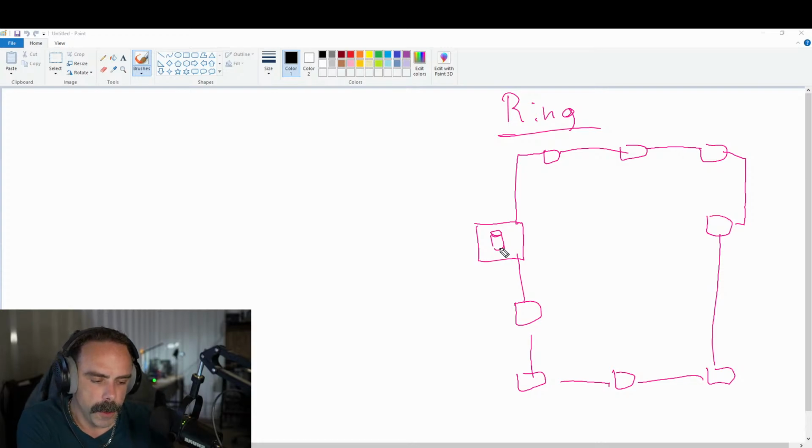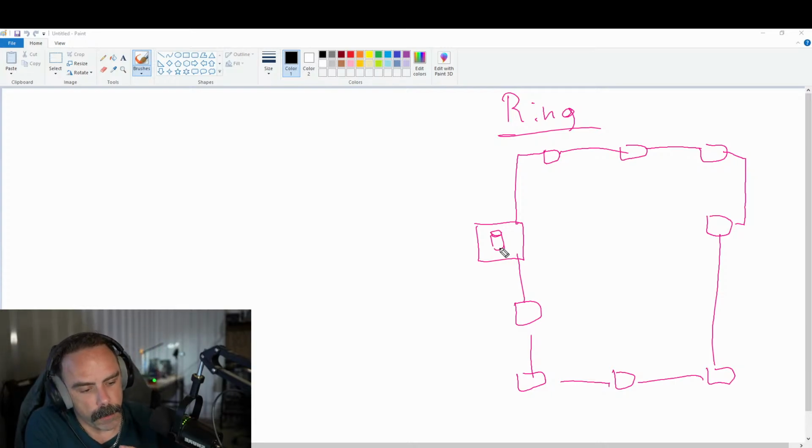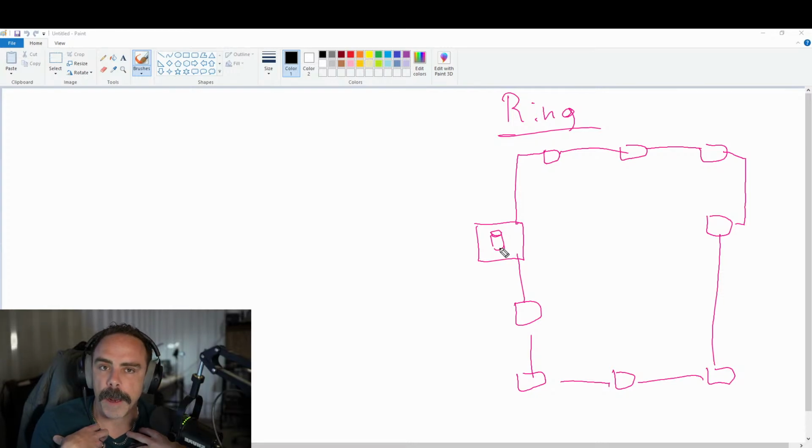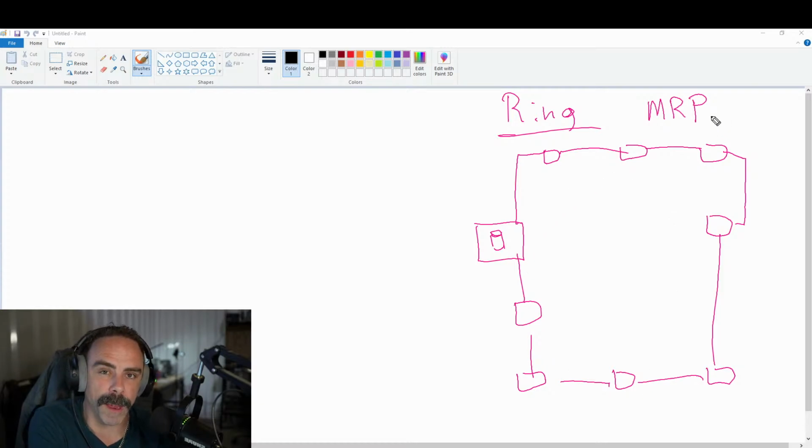Now, in order to do this, you have to have what is called a ring manager. And we're going to talk about this. There's a couple of different ways that you could do this. And this ring, the type that I use, is called MRP. And it is Media Redundancy Protocol. The reason I use it is because it's quicker. We'll go into it a little bit in a second. But just know that if you were to connect up this without a ring manager, you would have major problems.